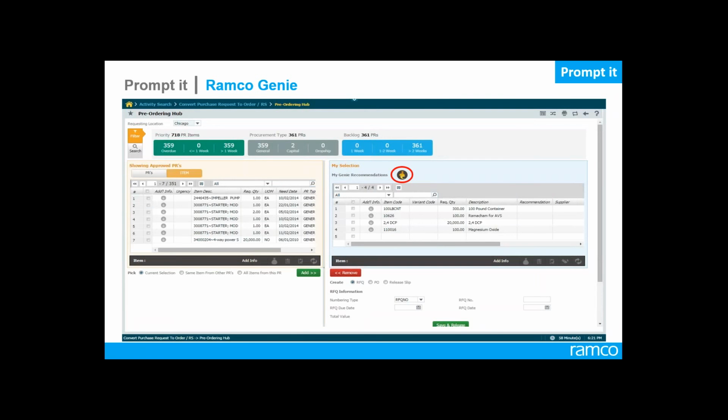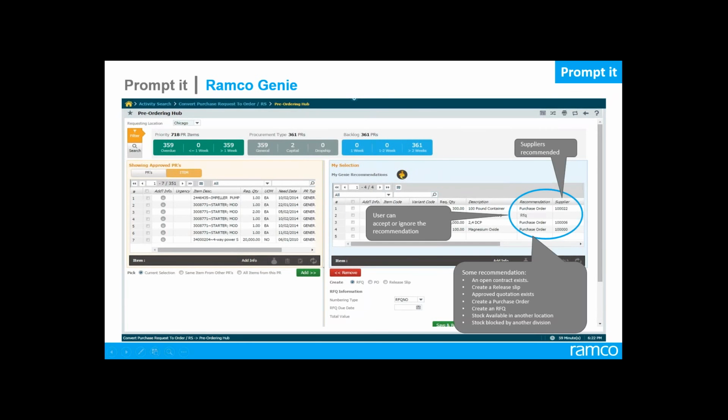The next one is about Prompt It, or what we have as the Ramco Genie. This one basically, on a click of a single button, shows you what is the most appropriate action that you have to take for each and every actionable item. For example, for each of these items it immediately shows the recommended action, which is to raise a purchase order on this particular supplier. And how does it do it?